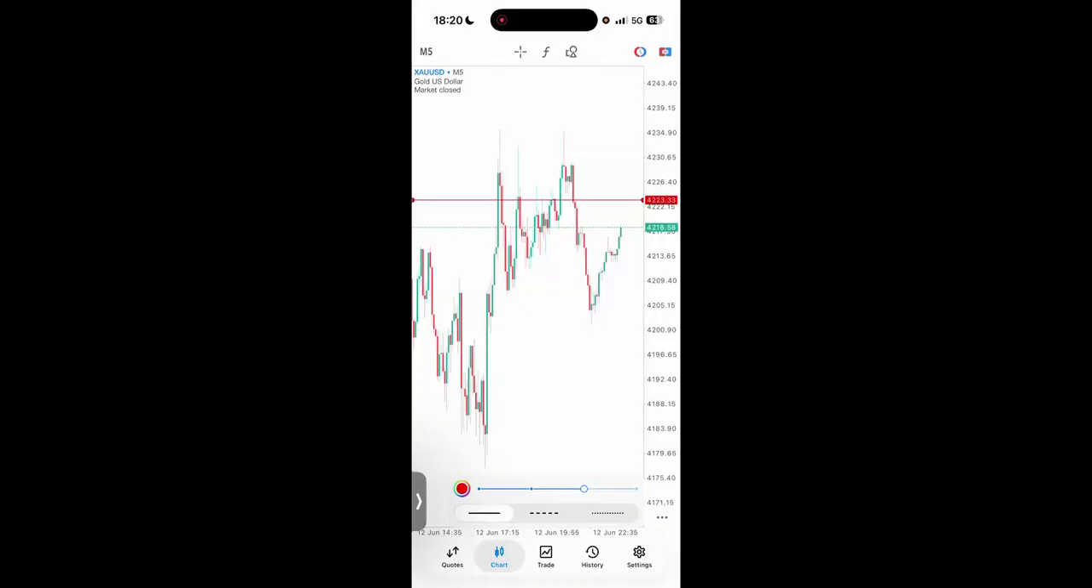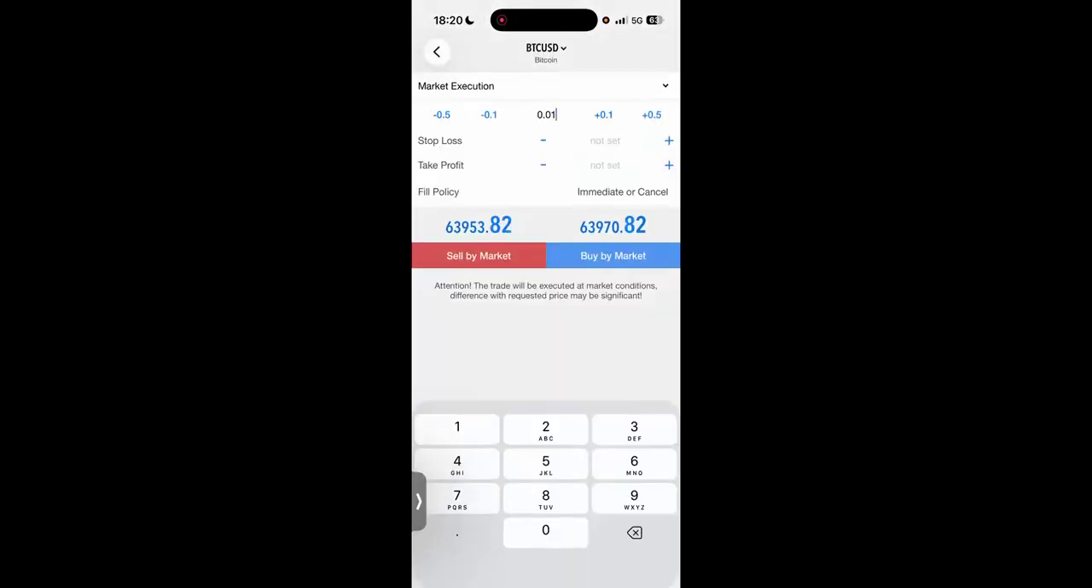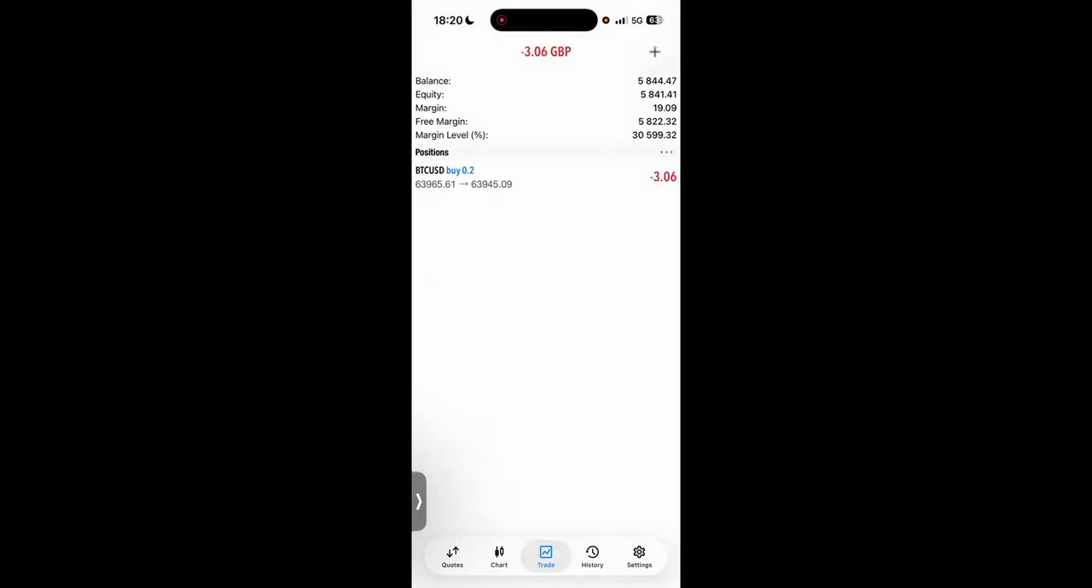How do you do that? Your entry. So let's say I place a random trade here. My entry price will be the number directly below the currency pair. So the currency pair here is obviously BTC USD. What is the number directly below the currency pair? It's 639.65. That is my entry.